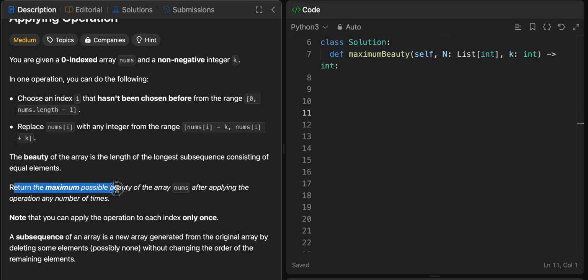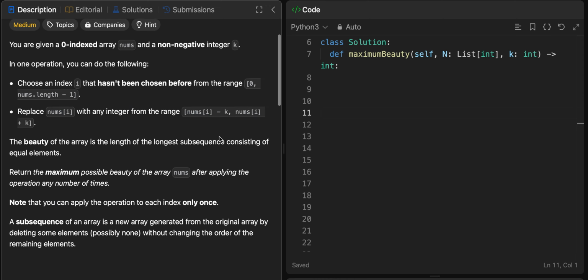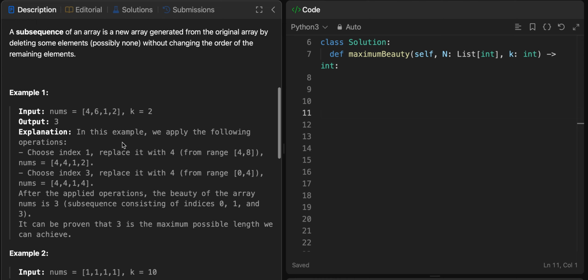They want us to return the maximum possible beauty of the array nums after applying the operation any number of times. So what is this operation? The operation is something like this. We can replace any element with any integer from the range that number minus k to that number plus k. Let's go over an example here.